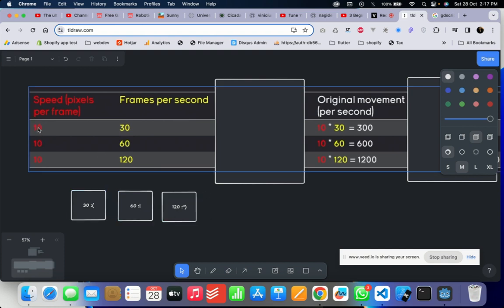Let's say 10 pixels per frame, and frames per second. So the original movement we get is 300, okay? Because how many frames do you have? 30. And in those 30 frames, how many pixels are you creating? 10. So 30 times 10, 300.